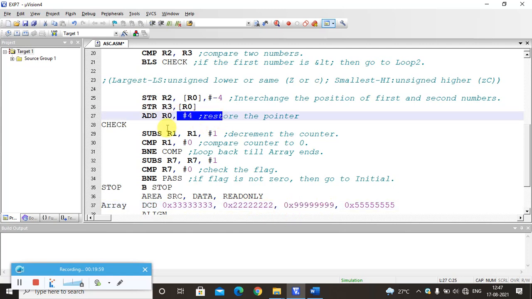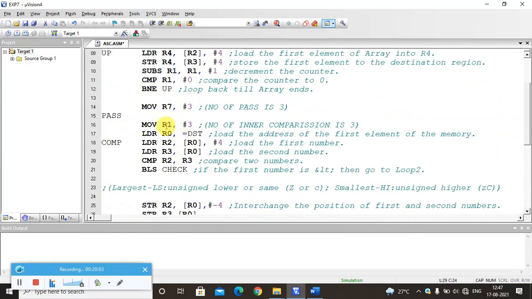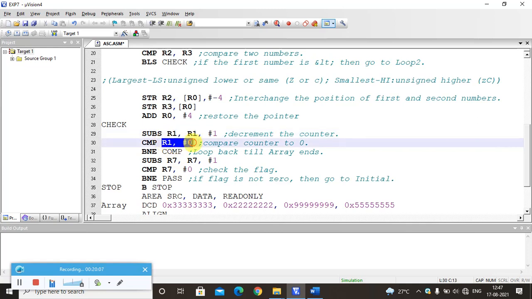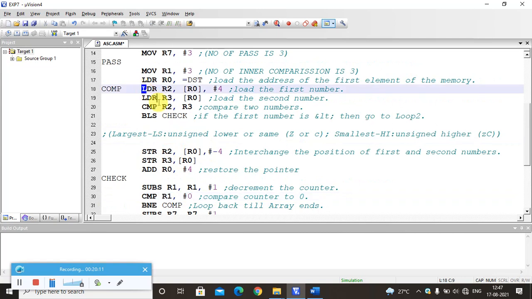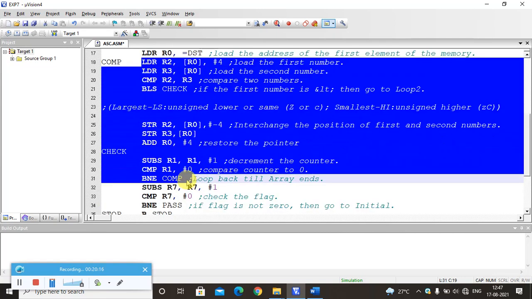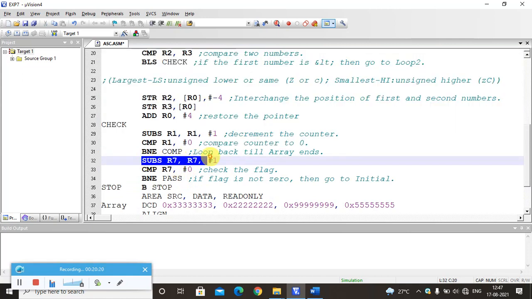After that, again subtract R1 by 1. What was R1 holding? R1 was holding the inner pass, correct? So the first inner pass is over. Check whether we are done with all the passes. If not equal, repeat the steps. Similarly, you have to repeat for all the values of the inner pass. Once you are done with all the inner passes, it's time for the outer pass. That means the first pass is over. If you still have not got the answer, you have to go for the outer pass, that is R7.